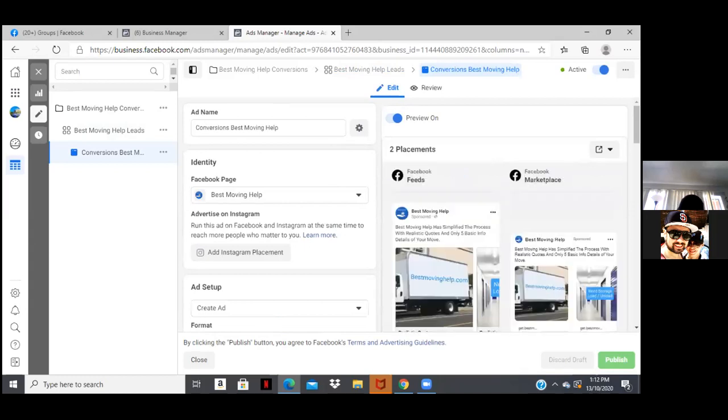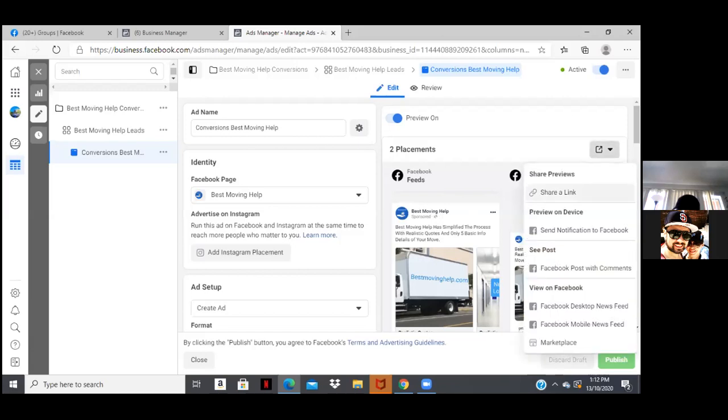Okay, perfect. So then there's that. And then click on that square right above the images. You have that down arrow right there. Yeah, click on that and then go to Facebook desktop newsfeed. Okay. Yeah, view on Facebook desktop newsfeed. Yeah, click on that one right there. Bam.